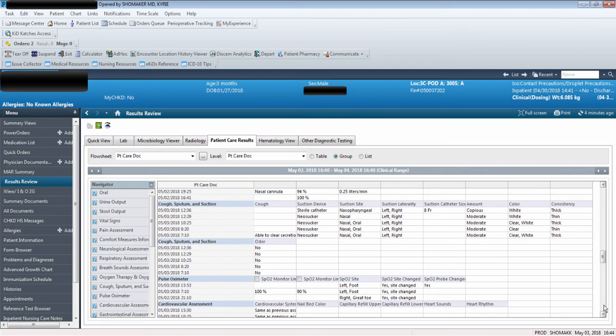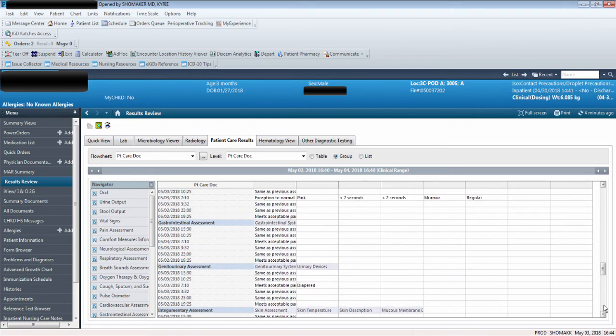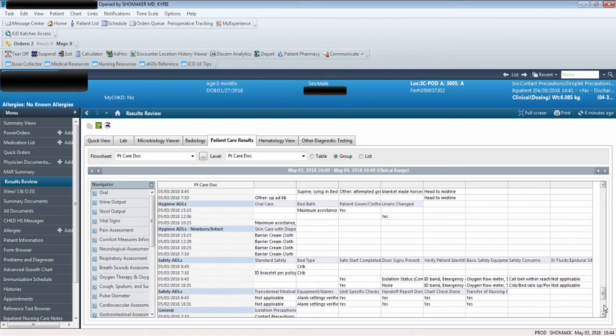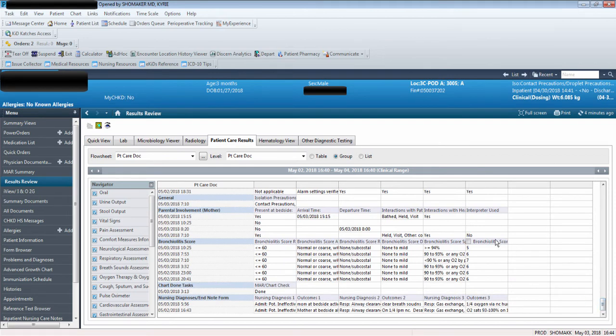Some of your patients may have bronchiolitis or asthma scores recorded, and you can scroll down to see those. Here we have a bronchiolitis score of 5, which is the lowest that an asthma or bronchiolitis score can be, and that reflects that they are having good saturations in room air, no subcostal retractions, and no tachypnea.